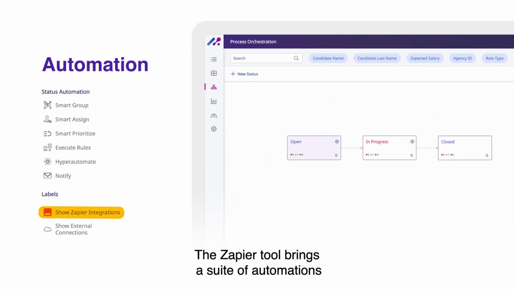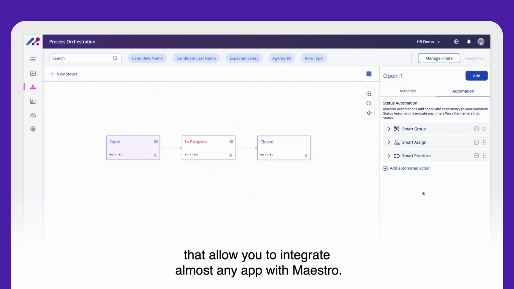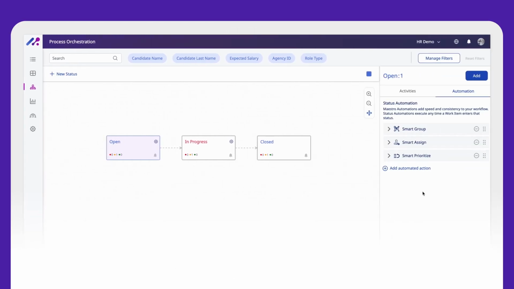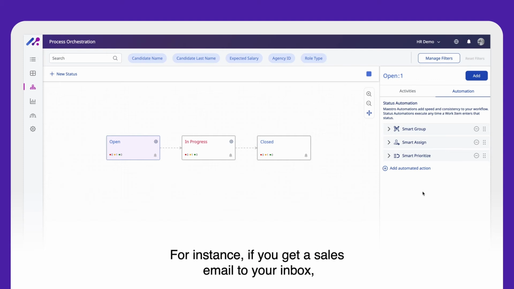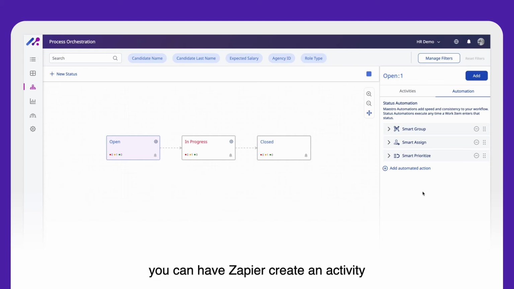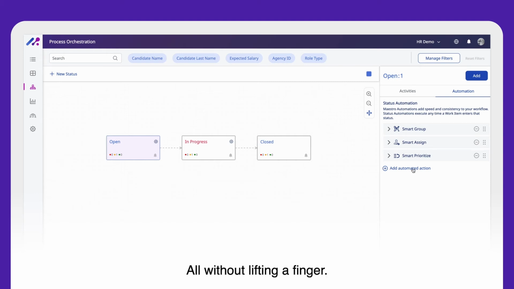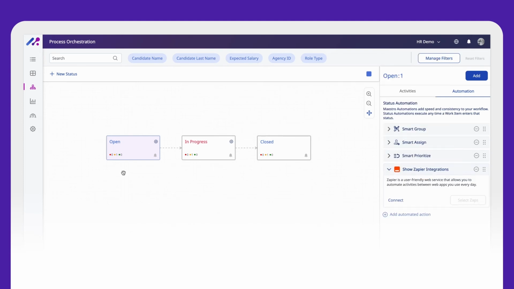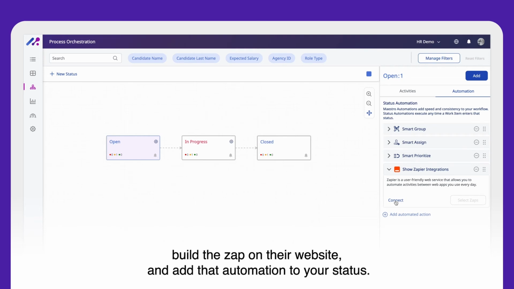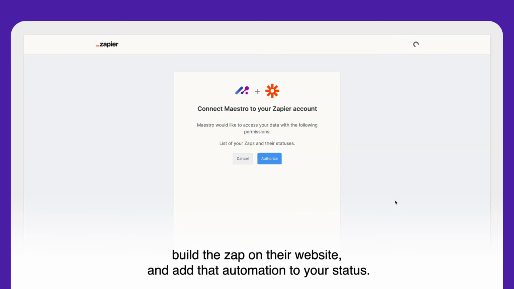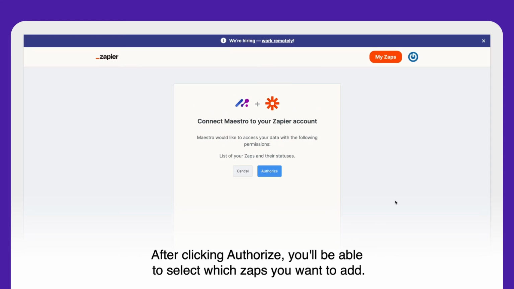The Zapier tool brings a suite of automations that allow you to integrate almost any app with Maestro. For instance, if you get a sales email to your inbox, you can have Zapier create an activity, place it in open status, and notify your salesperson to take action, all without lifting a finger. Simply connect your Zapier account, build the Zap on their website, and add that automation to your status. After clicking Authorize, you'll be able to select which Zaps you want to add.